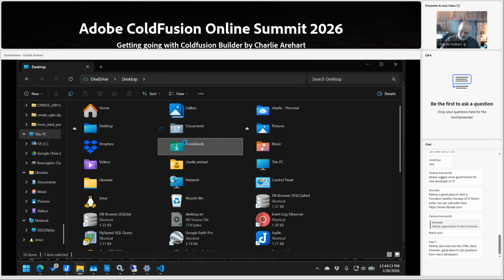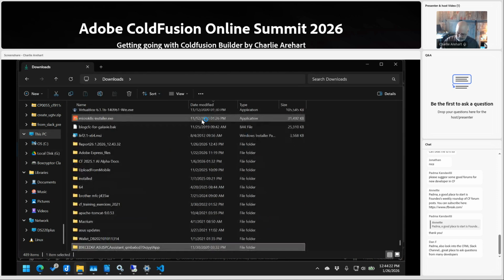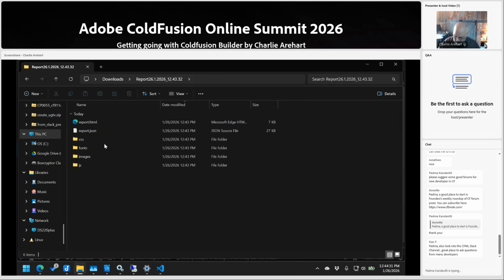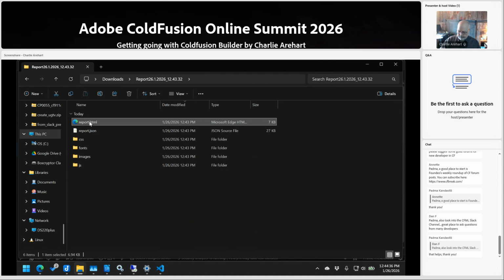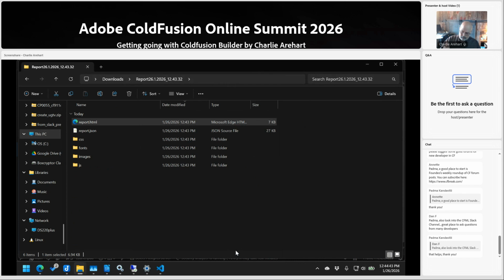Let me tell you. If I go to my downloads and have it sorted by date modified, it isn't there. What's wrong? No, it's down at the bottom because I have to sort it by that. Folders are added to the bottom. And there's that one. It's got a report.html in it. And when I open it up, it'll open in my browser, right? Whatever your browser is, Chrome, Firefox, Safari. I'll tell it to open in Edge. And it's a very pretty looking report.